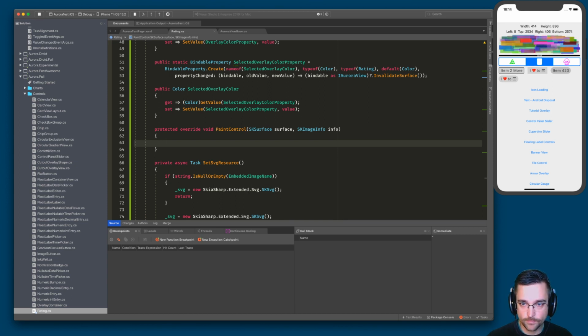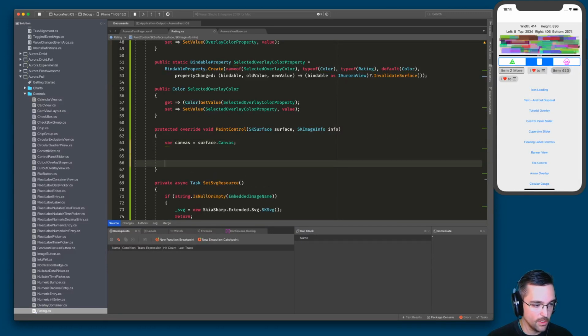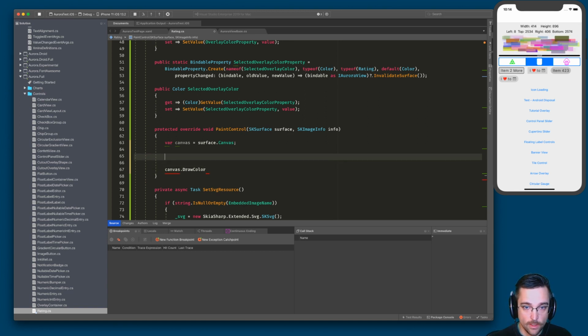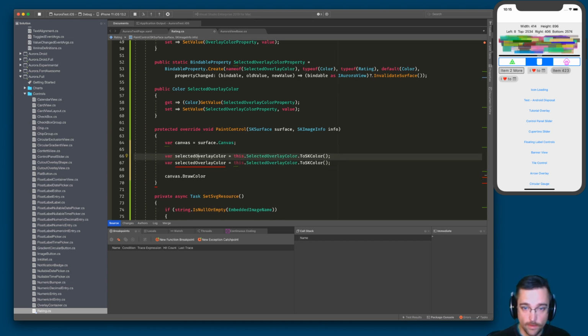So we're going to say canvas. We need to get our canvas from the surface. So surface dot canvas. That'll give us our canvas that we can work with. And then we'll do something simple just to get started here. So we'll say canvas dot draw color. And we'll say var selected overlay color. This isn't the most efficient way to do this, but we'll do this for now. It's going to be this dot selected overlay color dot to sk color. And this will allow us to take our Forms color and convert it to a SkiaSharp color.